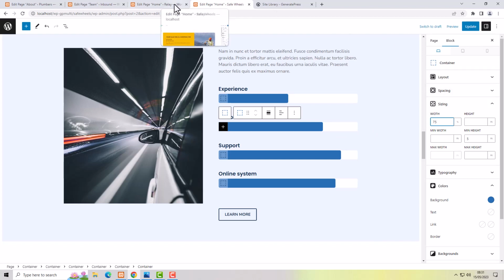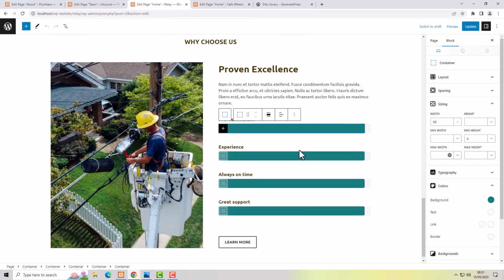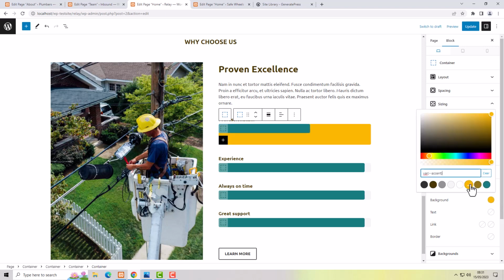And Relay works in the same way. So we choose the container and then we set the width as a %. I don't know if you can see on this video, but there's a background colour as well. So if you want to change the colour of the background colour, you just select that container and change the background colour.